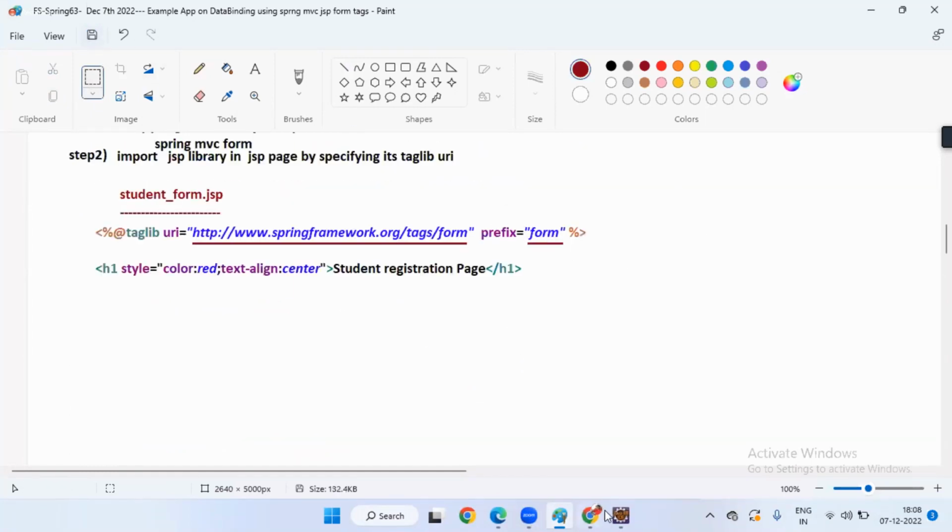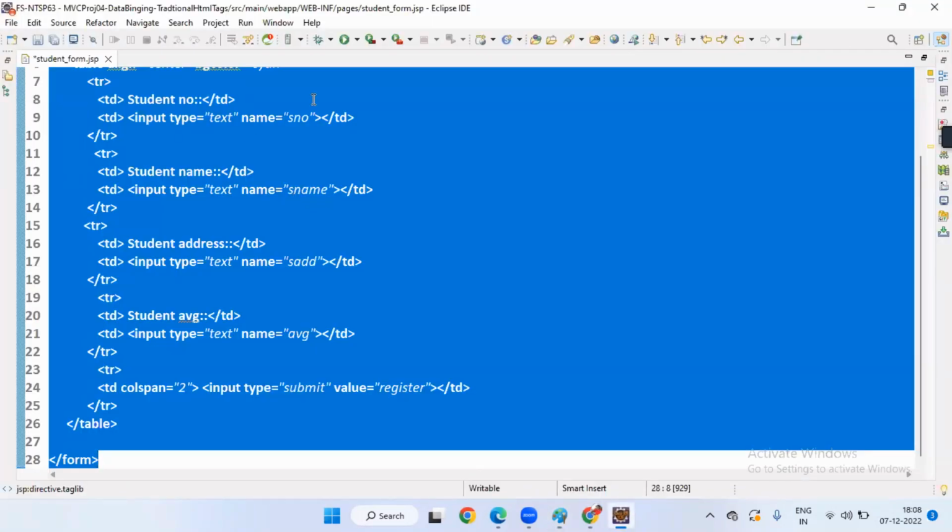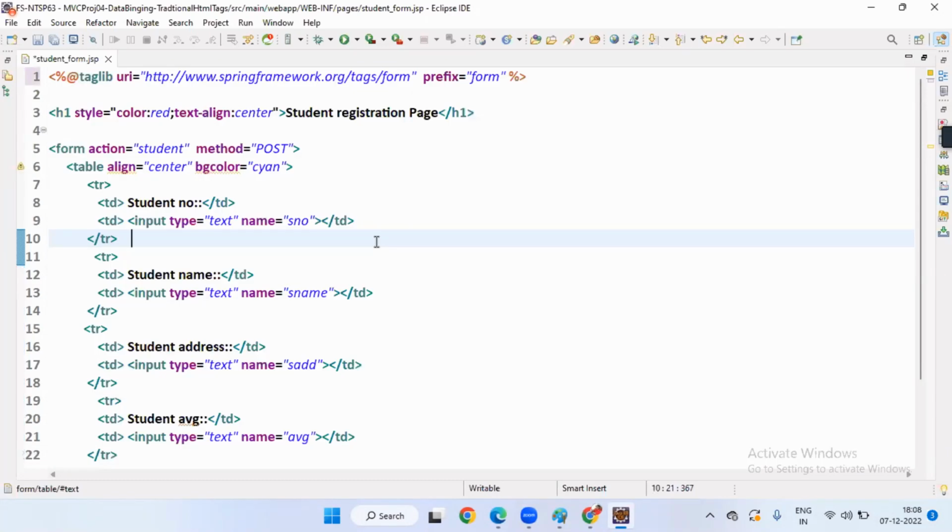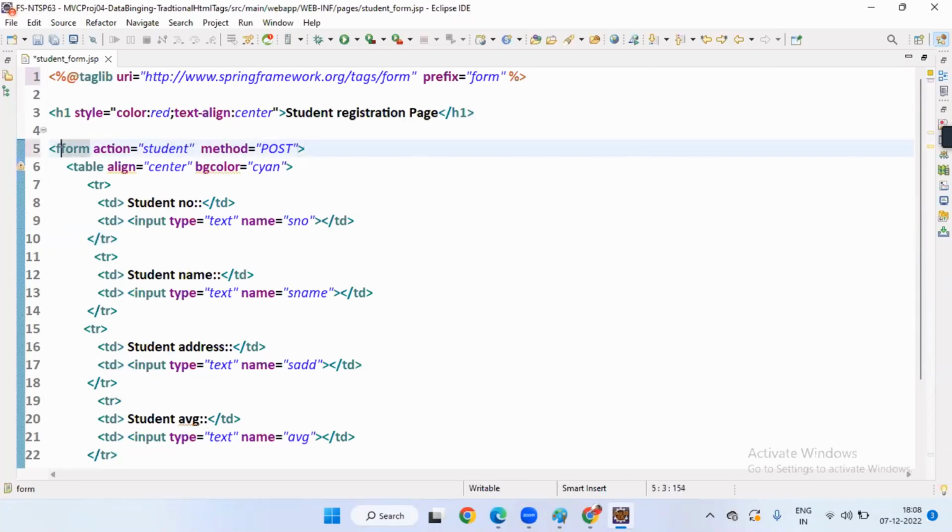Only form tag. The prefix is anything, boss. Why is the prefix your choice? Very simple reason. If two tags of two different JSP tag libraries have the same name, they can be differentiated using this prefix. Otherwise, ambiguity may come. If you try to use the tags without a prefix, an ambiguity problem may come. That's why.